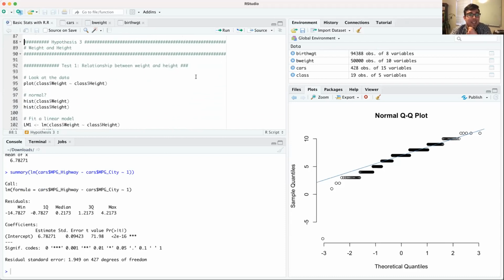So finally, and I know we've got about 10 minutes, Lala thinks so too. Okay, good. So finally, we'll talk about height and weight.